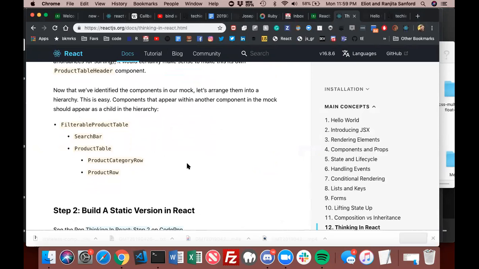Now that we've identified the components in our mock, let's arrange them into a hierarchy. This is easy. Components that appear within another component in the mock should appear as a child in the hierarchy. So there's the filterable product table, search bar, and then product table holds the product category row and the product row.